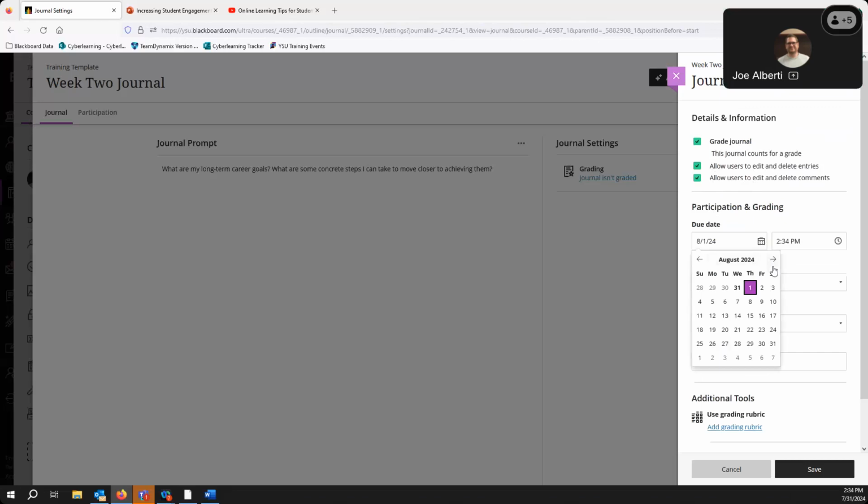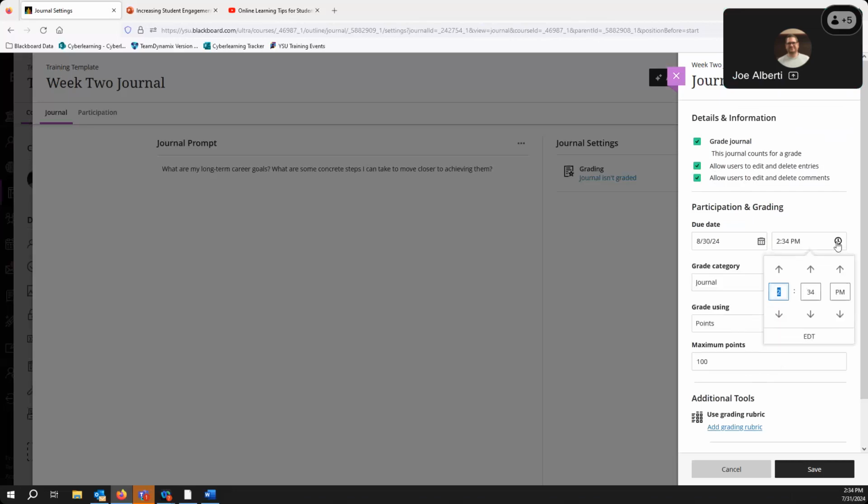Next, we'll set a due date. Okay, and we'll put the time in there. And we'll end by adjusting any point values that we have for this. So maybe we're going to make this one worth 15 points. And last, we're just going to lock in these settings by clicking Save.